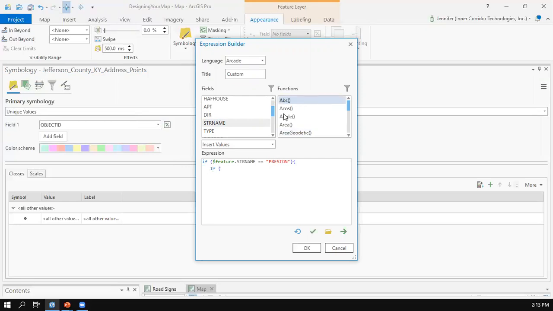if the zip code equal, and I'll just pick one, there's a zip code 40213, then return, check these Preston Street addresses. Okay, so those are the ones I'm interested in that I want to check.